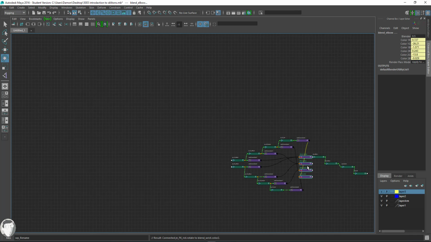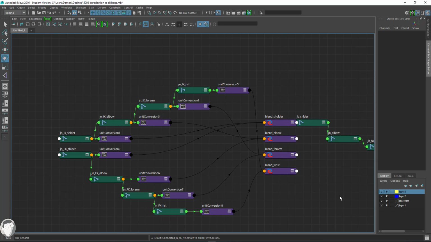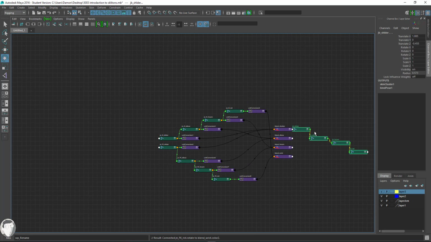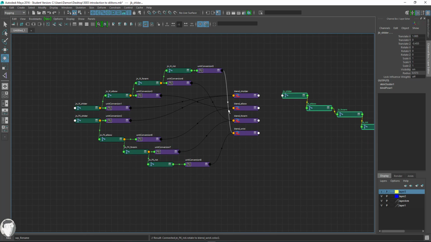Grab this and just move it out, and grab these and move them out. There we go, something like that. So you get a very good idea of how things are connected. Now you could probably make a better connection view for this, but I find that this helps me.